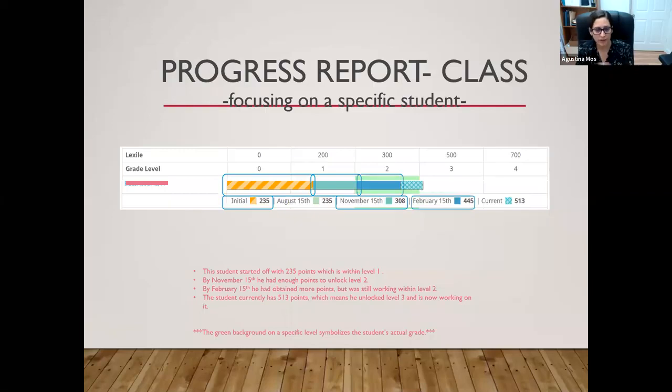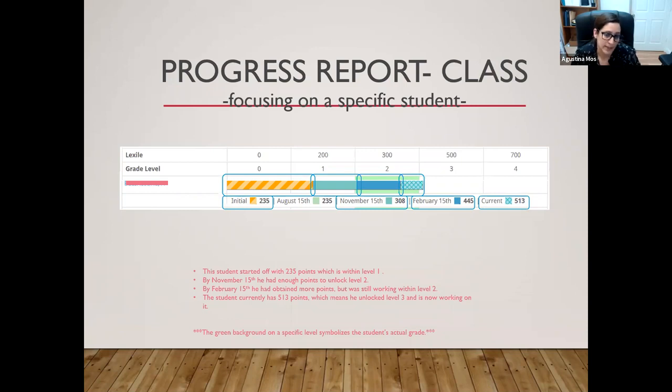So by February 15th, remember, this is from last school year, they got 445 points. That's still within level 2. And then currently, they have 513 points. That's within level 3 territory. So I know that the student is now working above grade level. They achieved their goal, they passed it, and now they're working on 3rd grade reading level. Like I said, on August 15th, nothing changed. So I don't see any difference in the points and nothing in the bar to show for it.